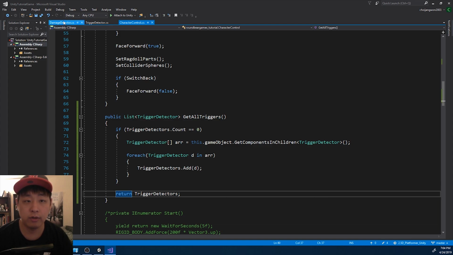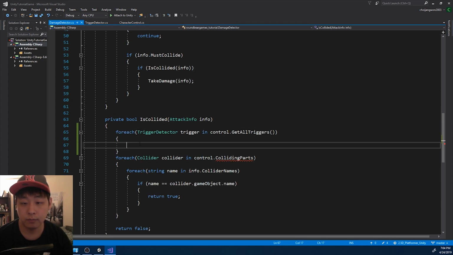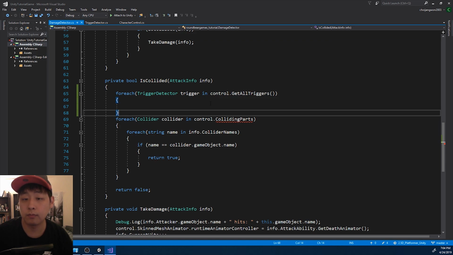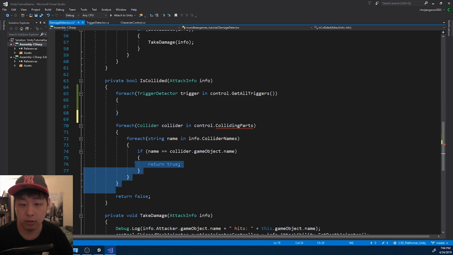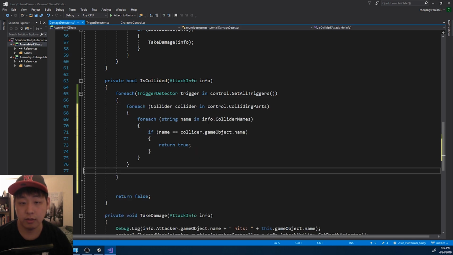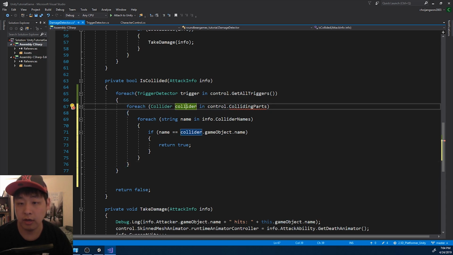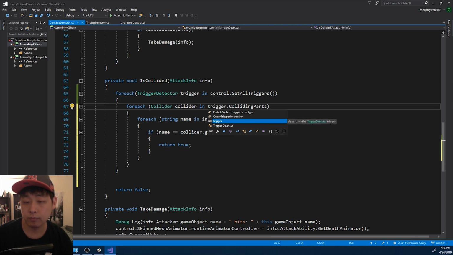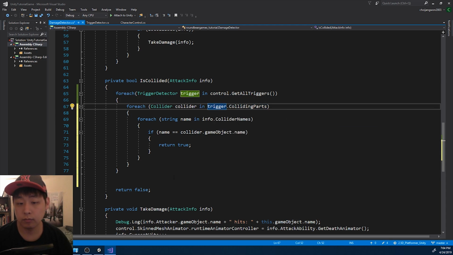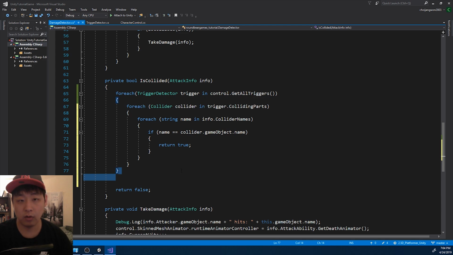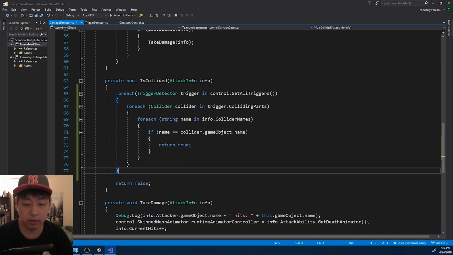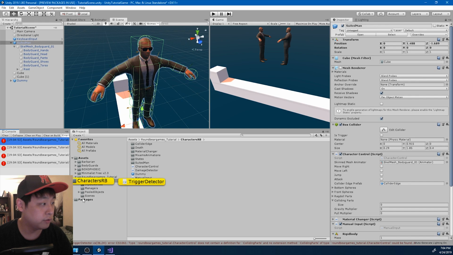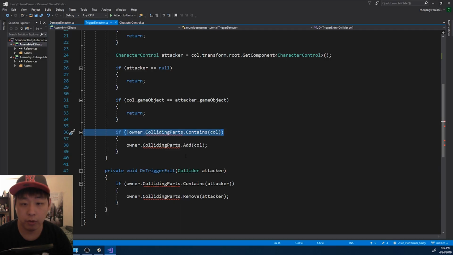So if I go back to the damage detector, I'm just going to copy paste this into that, and all the colliders are going to be in the trigger now. Okay, let's save and check for other errors. There should be more.